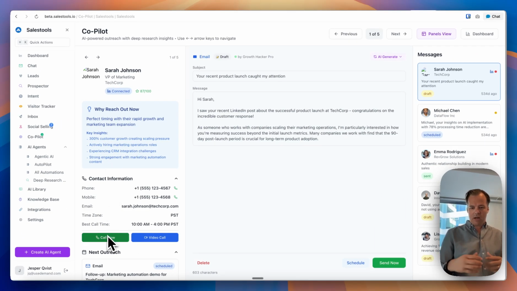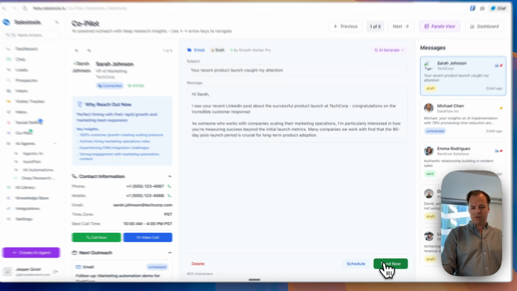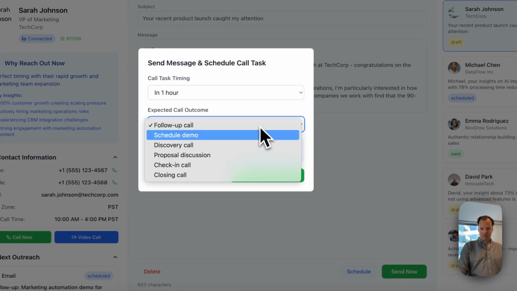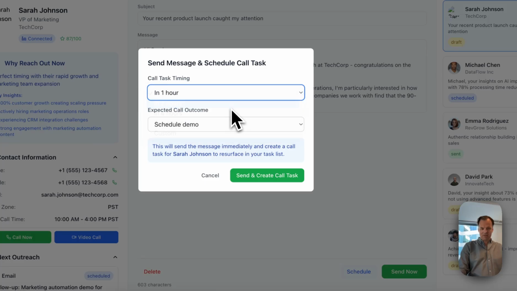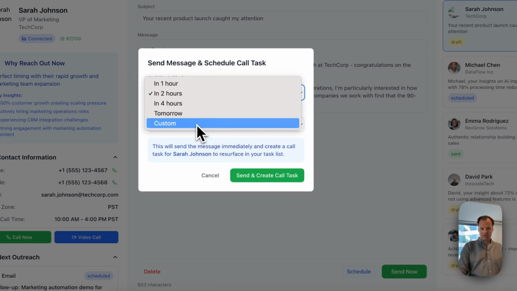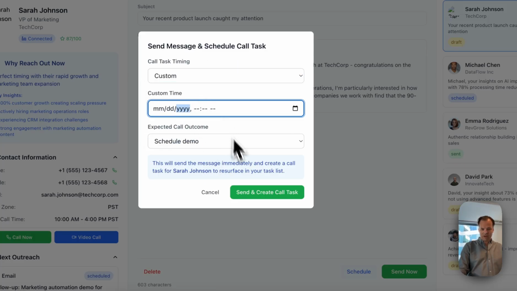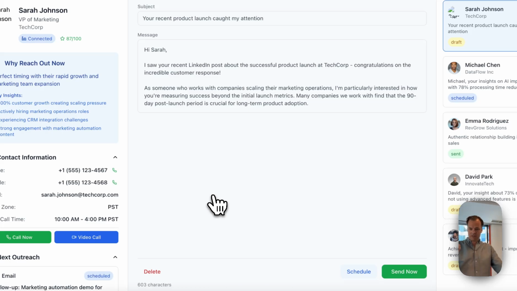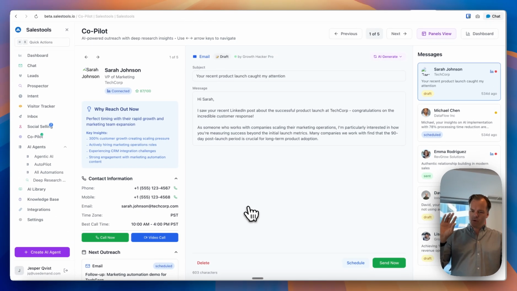So I can just hit call now, reach out to her, and then after I can hit send now if she doesn't answer. And if she didn't answer the phone, for example, I can then say reach out at another time. We have the full setup here, and then I can send and create another task. So you get a perfect way of running your outbound mechanism if you go Copilot. If it's autopilot, everything happens behind the scenes.